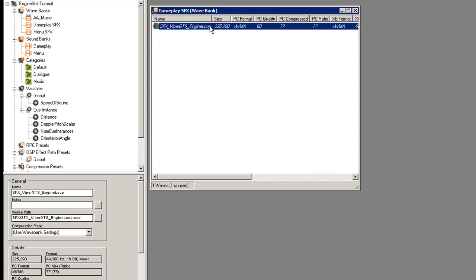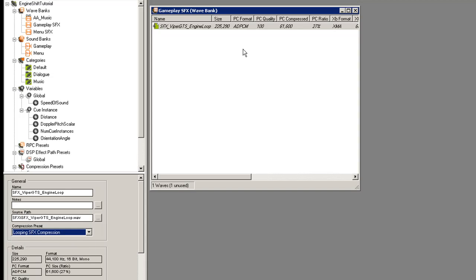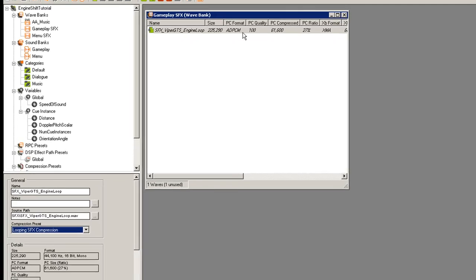So I'm going to click directly on the engine loop, go down to compression preset for this loop specifically, and change it to looping SFX compression. Now you can see it's in ADPCM, which means it'll loop fine.